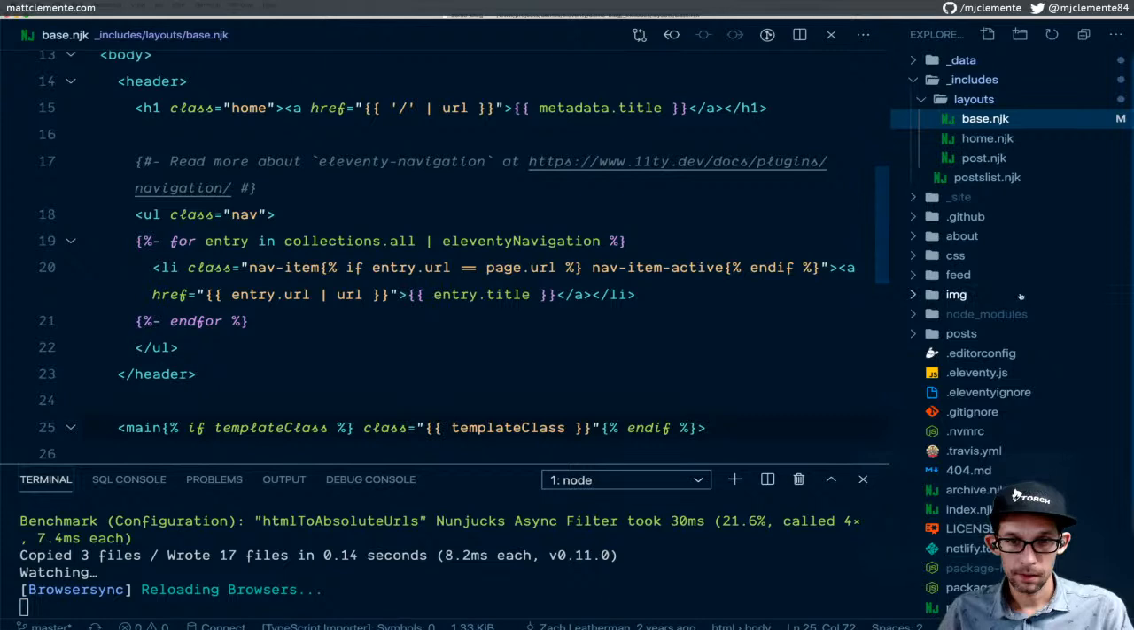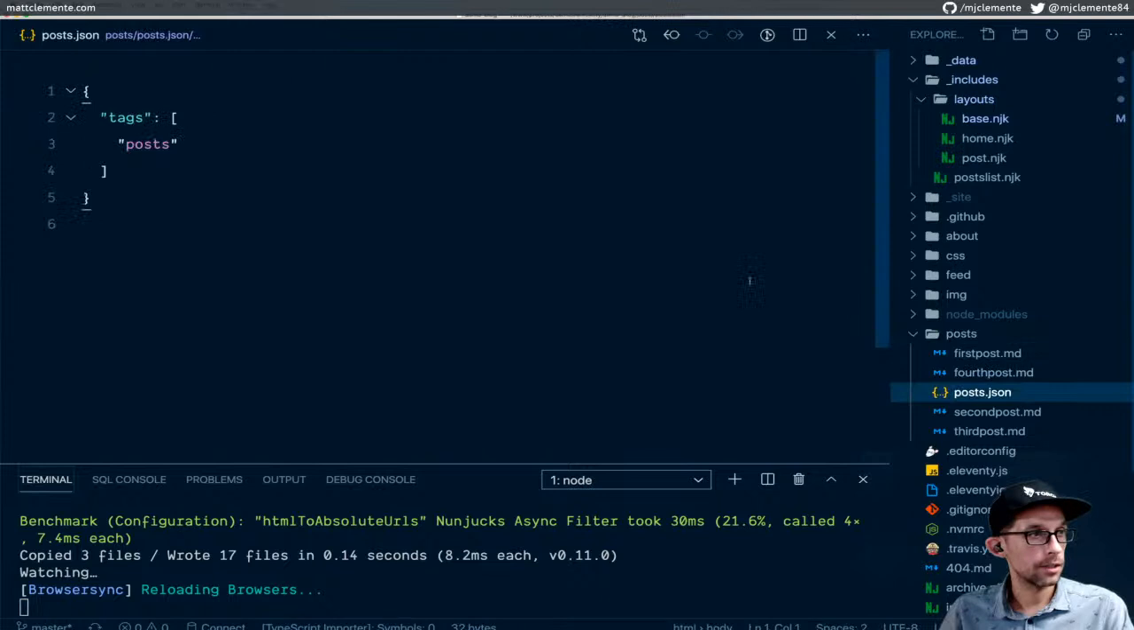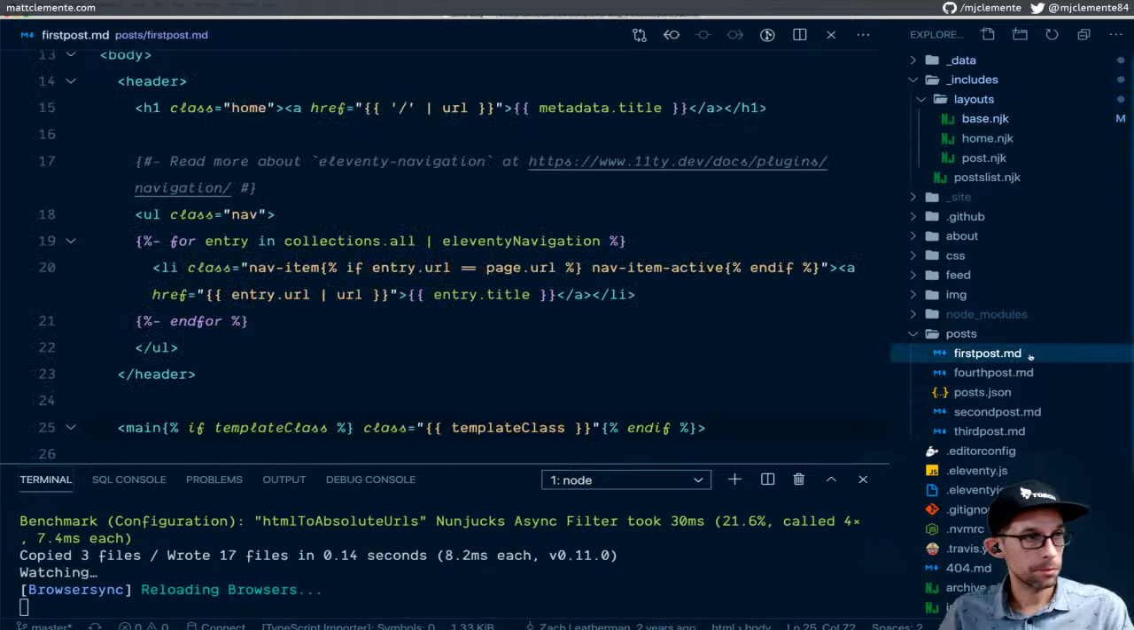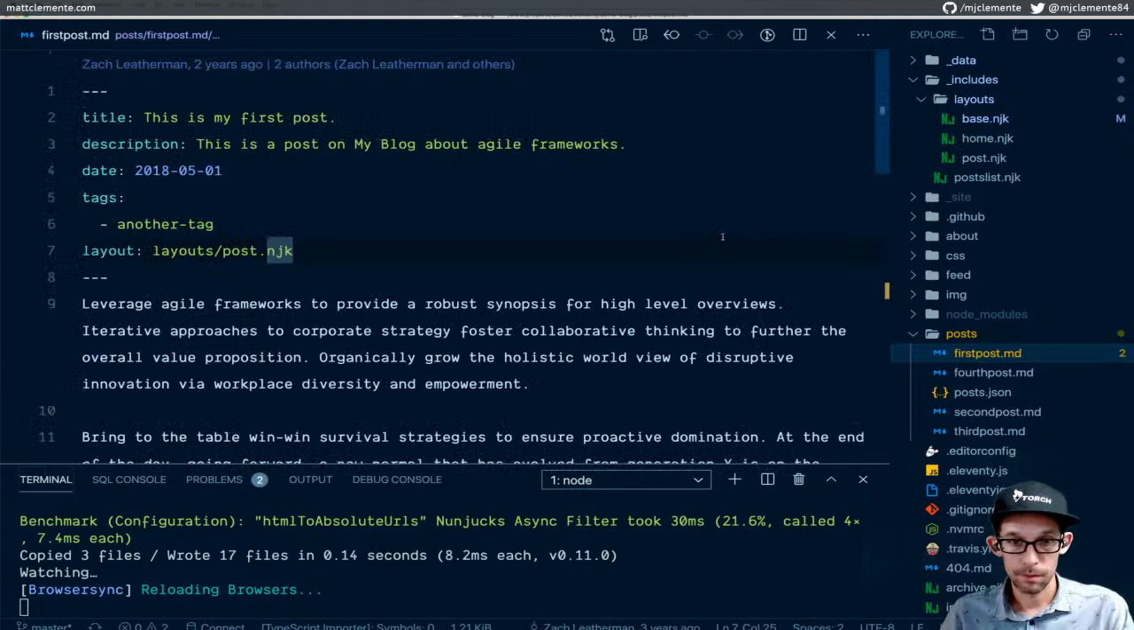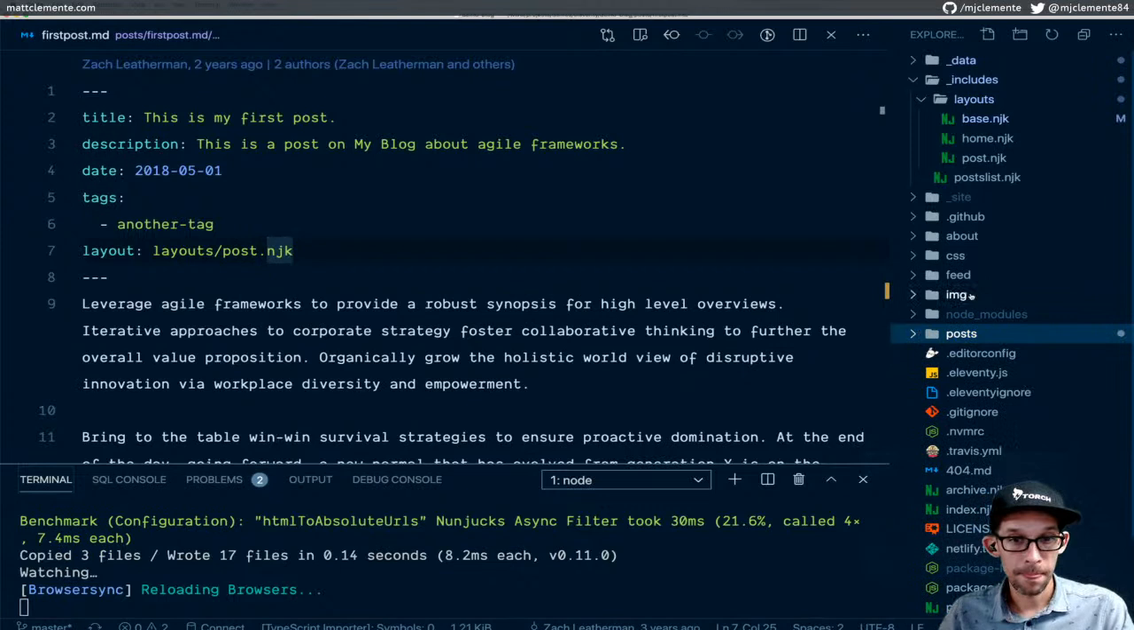Posts is everything. Posts.json, first post. So all the blog posts live in here. That's fairly similar to Jekyll, and the basic structure of these follows the Jekyll convention, which is good because I'm familiar with that.